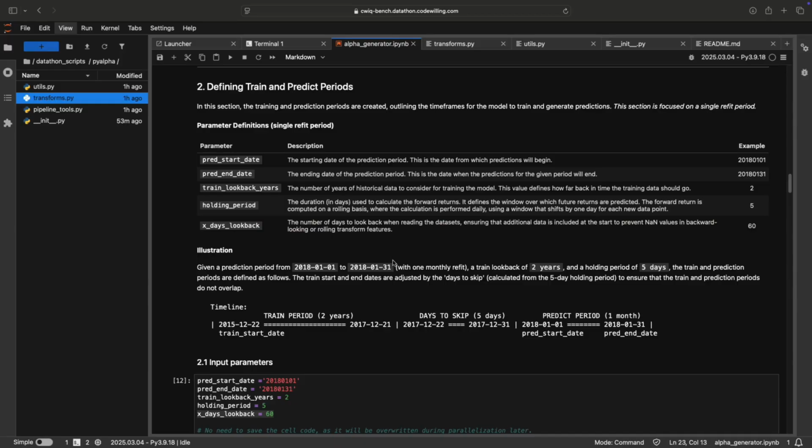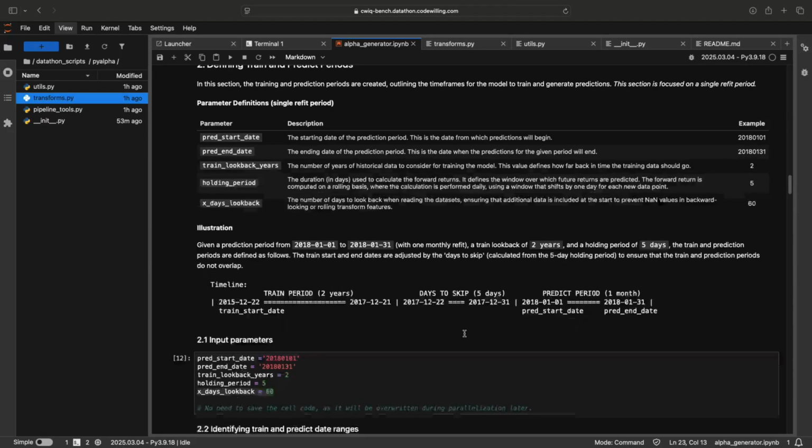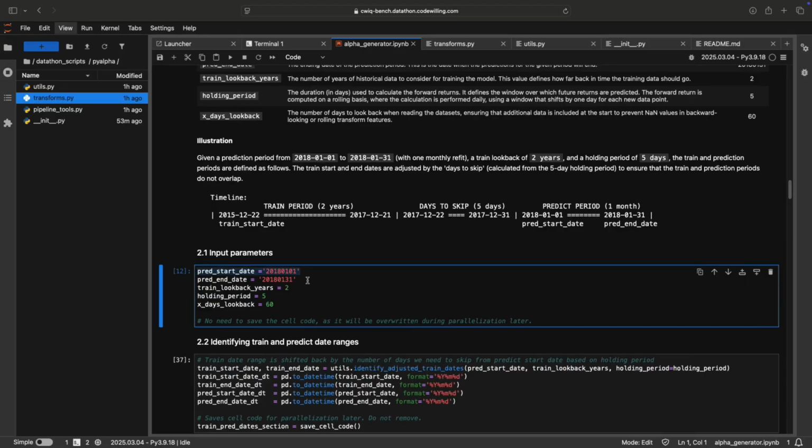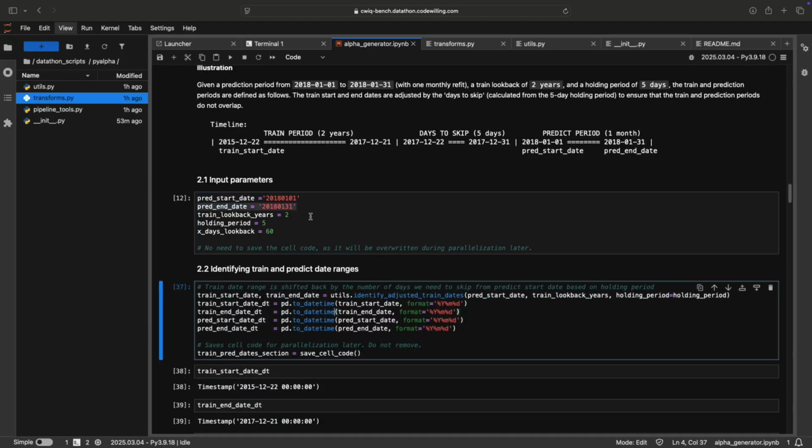Here's a quick example of how it all works. Suppose you want to generate predictions for January 2018, and your model uses a 2-year training window with a 5-day holding period. The notebook automatically shifts your training data back by 5 days to avoid look-ahead bias, skipping the last 5 days of December so you don't accidentally include future returns. In practice, that means Pred start date might be January 1st, 2018. Pred end date might be January 31st, 2018.